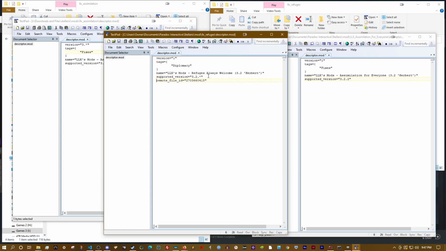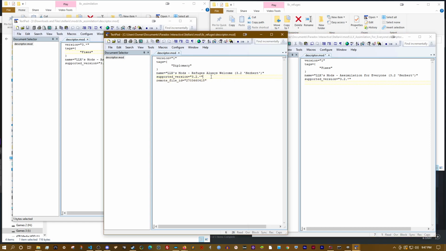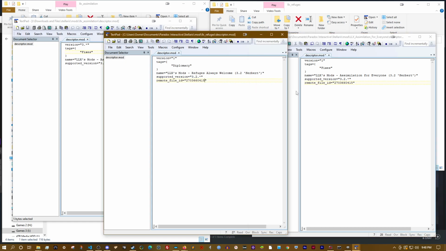So we're going to say ported version 3.2.*, like that. The star means that if they make any slight modifications, but it's still classified as 3.2, like 3.21, 3.23, they'll all technically count as the same thing. The wildcard signal. And then we go say remote file ID. I'm going to be overwriting the old one. Everything else looks fine. 3.2 Herbert. I'm keeping my syntax similar. Good.